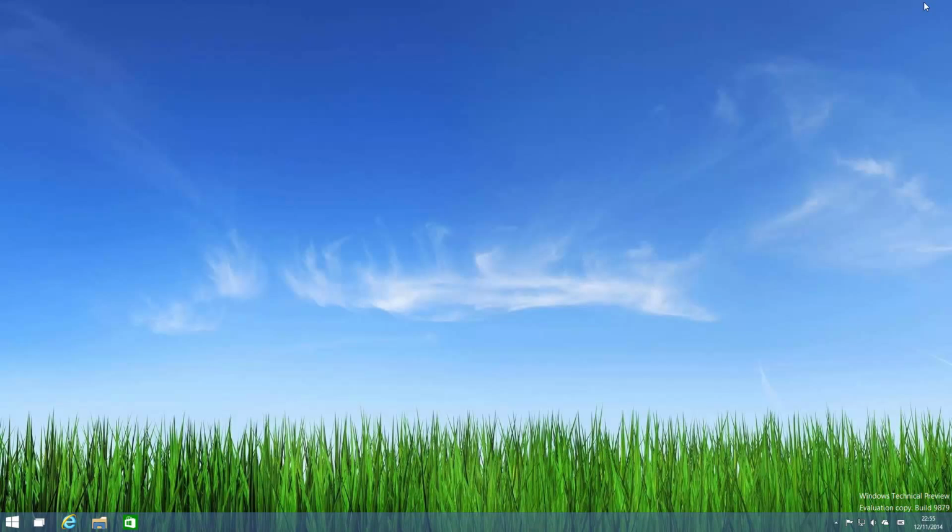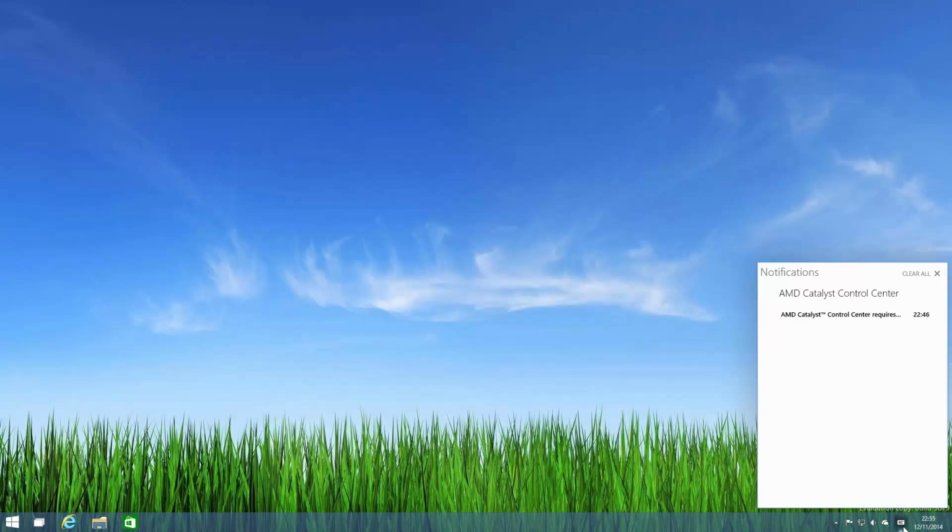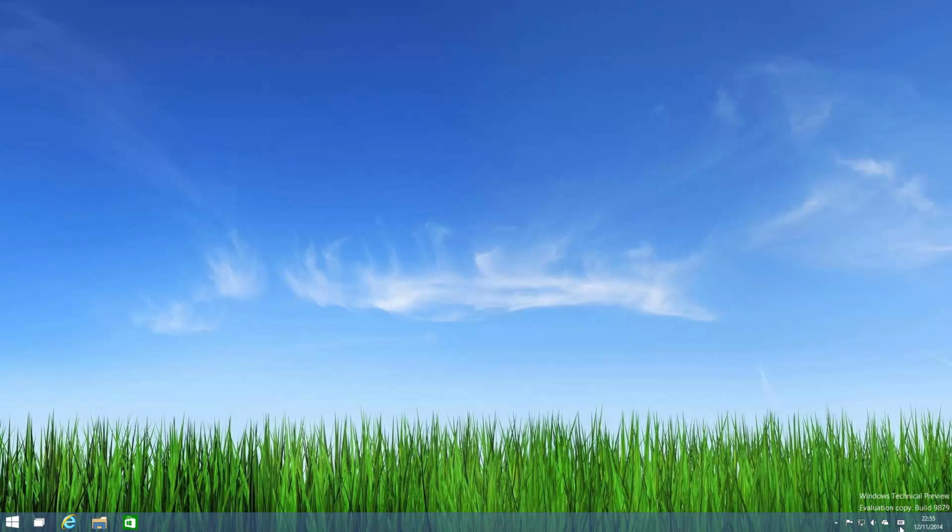The first noticeable change is the movement of the Notification Center button. It used to be here, on the left hand side of the system tray, but now it's on the right next to the clock. Why they moved it, I don't know. Is it a good place? I guess we'll see.